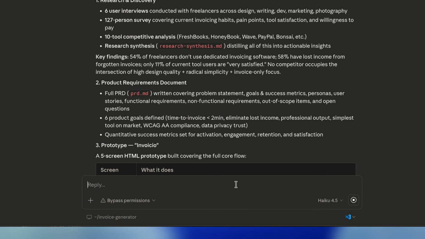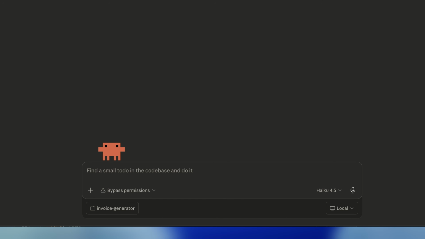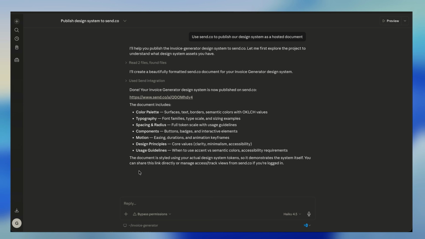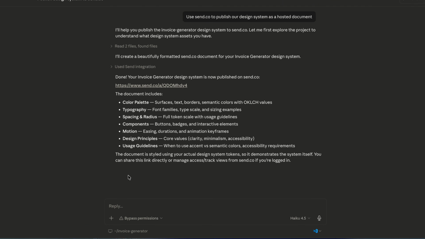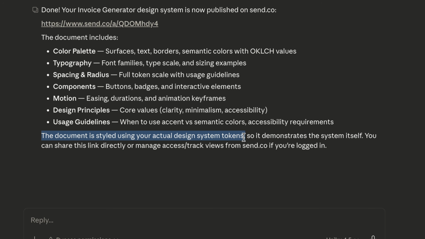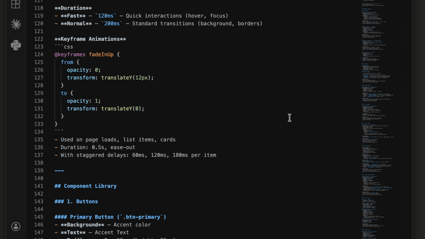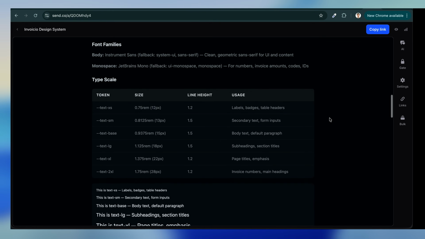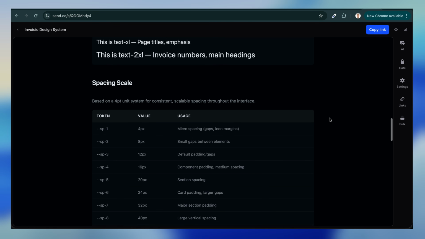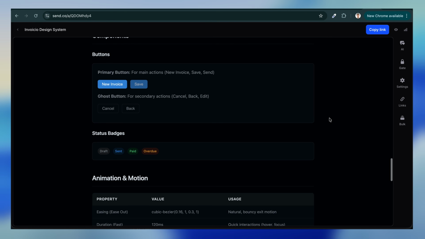Now, last step, I want this design system to be usable by someone who wasn't in the session, a developer, a new designer, or any other kind of stakeholder on my team. Now with this design system doc, I can tell Claude, again, use send.co to publish our design system as a hosted document. Now here's what I love. Claude Code has done without me even asking. The design system document is styled using our actual design system tokens. So instead of just being a bunch of lines of text in a markdown file, we have our full design system styled as a beautiful document live for anybody else to see.